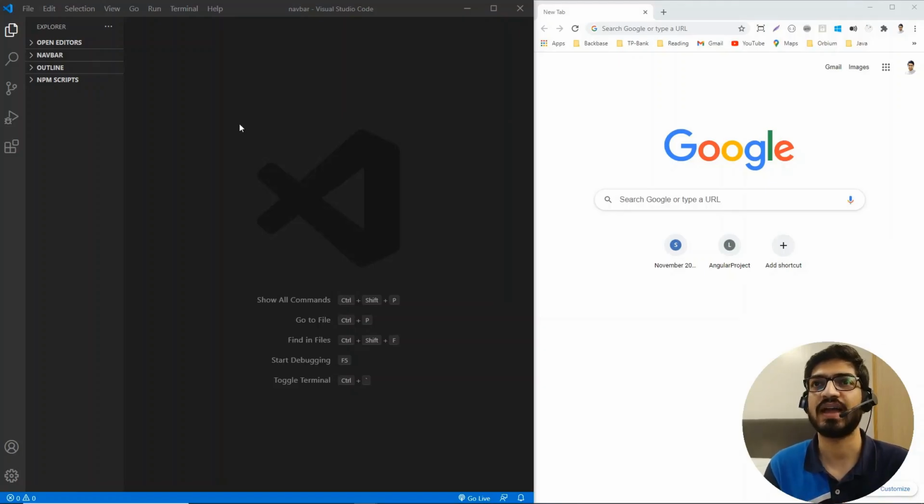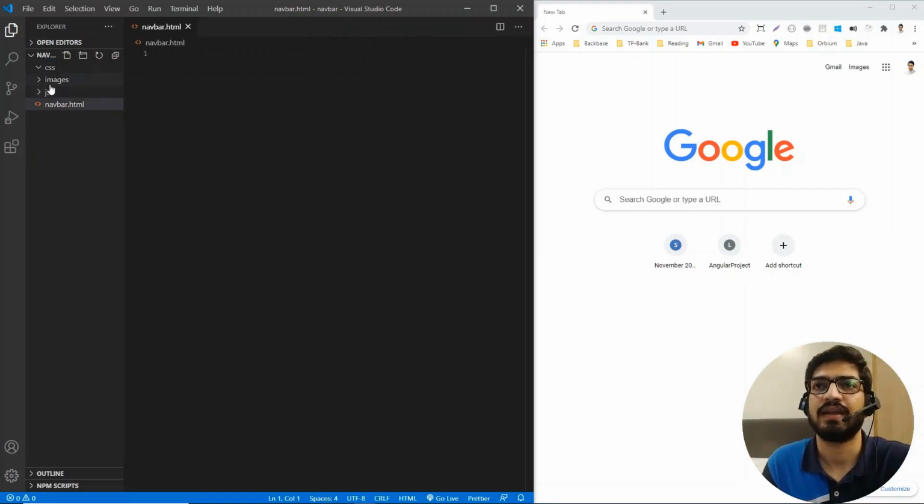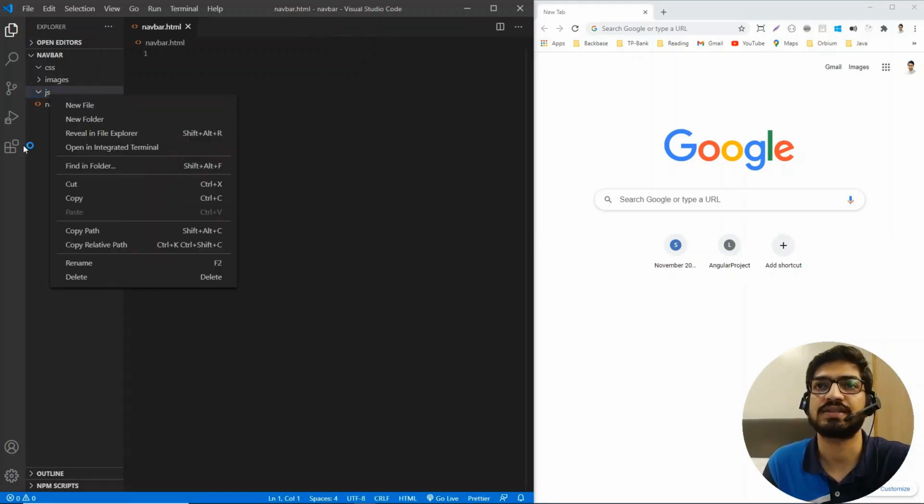Alright guys, so I have a simple empty folder navbar, and I have three folders in it, for CSS, images, and for the JS file. And now let's first start with creating our HTML file. So I'm going to name it navbar.html.